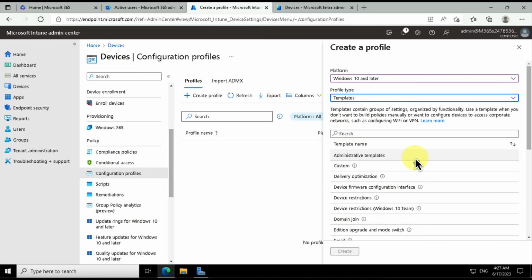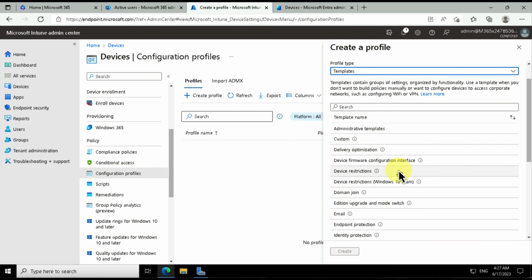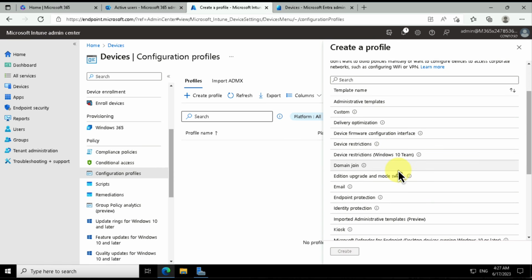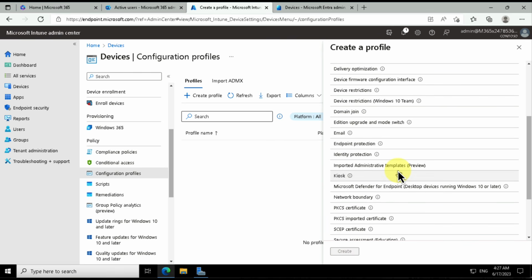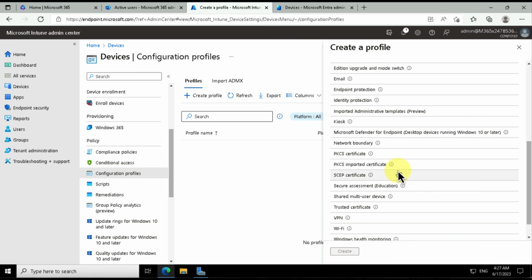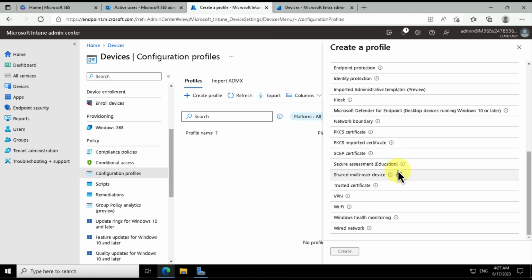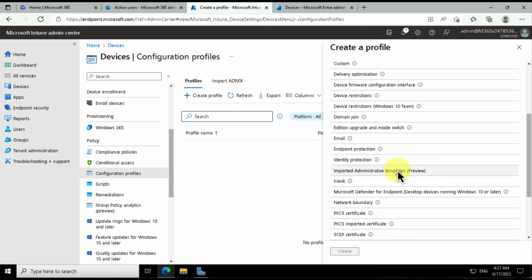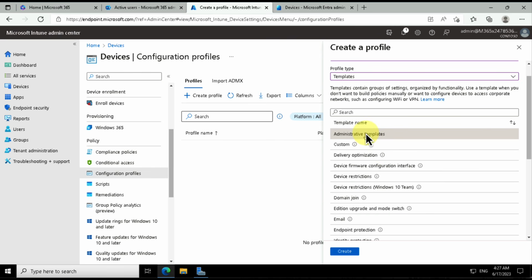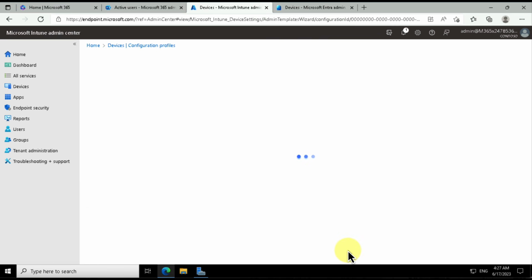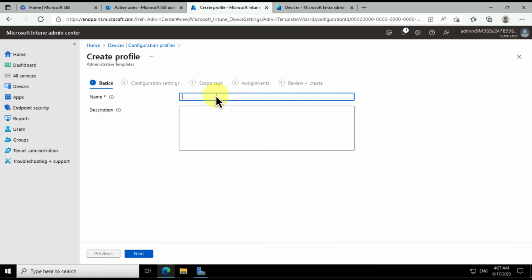So we have a number of different templates here, and again, if you're familiar with group policy, many of these are going to look very familiar to you. I can scroll through this. You can see there's Wi-Fi settings, health monitoring, wireless settings, and so on. I'm going to choose admin templates and click on create. Here you can see it's now asking me for a name. So I'm just going to call this my Oslo office template. I'm going to click on next.